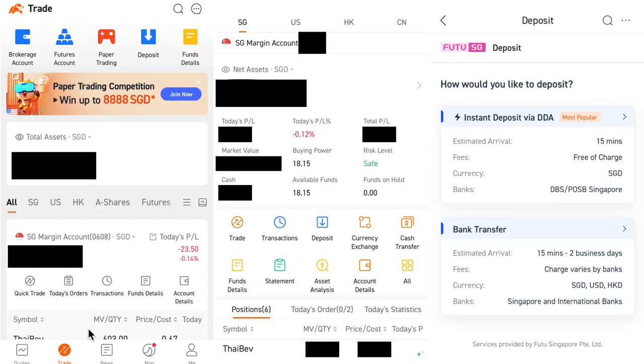Okay, then last but not least, trading. This is the more complicated one. It's on the second tab that you see at the bottom of your screen. When you tap on this, if you have not deposited into the account and there's no money, then your total assets would be $0. So the first thing you have to do is to deposit. You can click on deposit. If not, you can also click on the brokerage account or any of these SG and US accounts. They will reflect your total assets for each account.